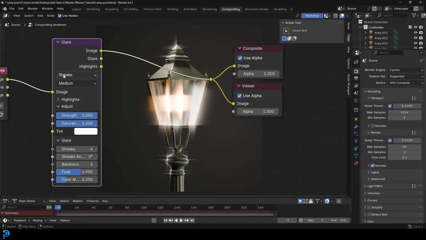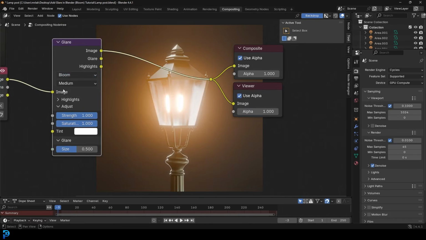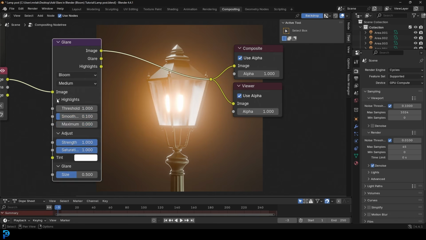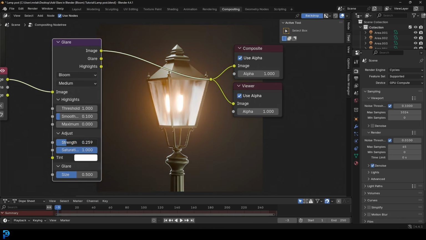But I prefer to go over here and change it from streaks to something like bloom, in which case it's really going to be big. But what you can do is you can come here to the highlights, and then you can bring down that threshold amount and actually increase it in this case. There we go. Just take it up. And if that doesn't have a big effect on it, which it doesn't always, what you can do is you can come down here to the adjustments, and you can adjust the strength.